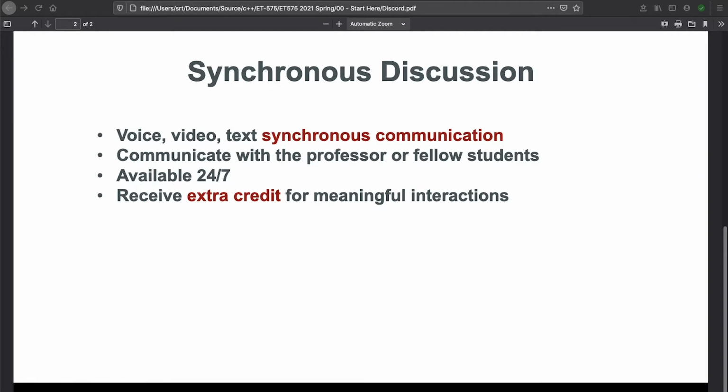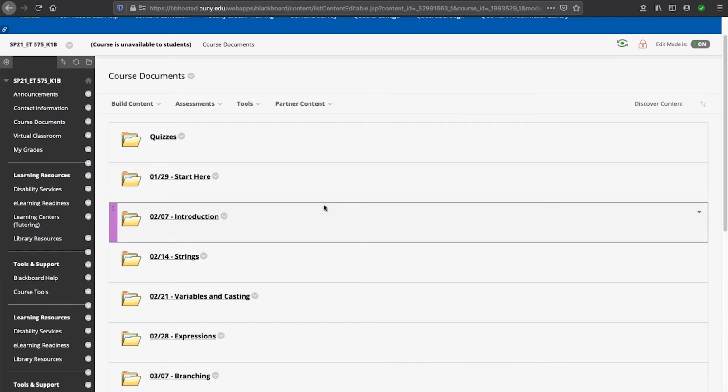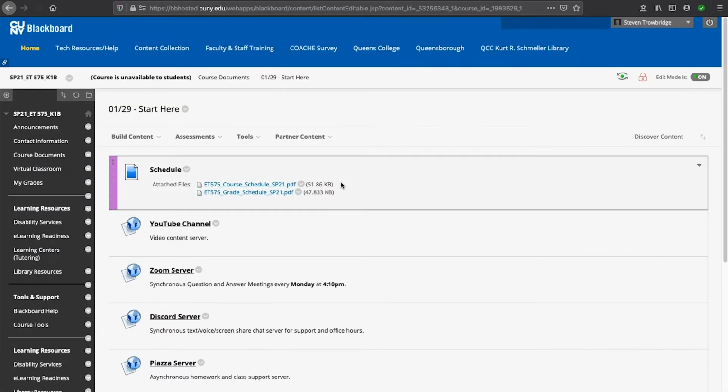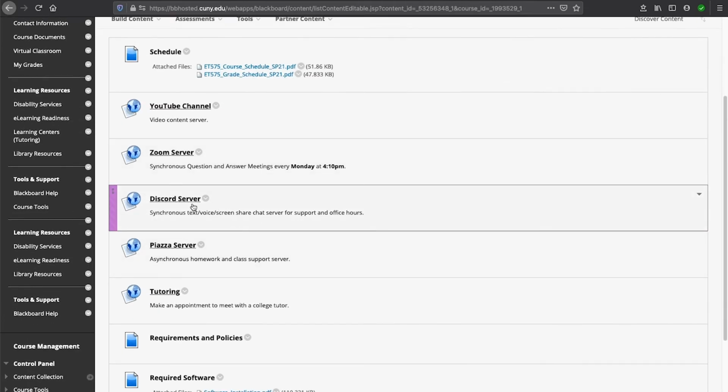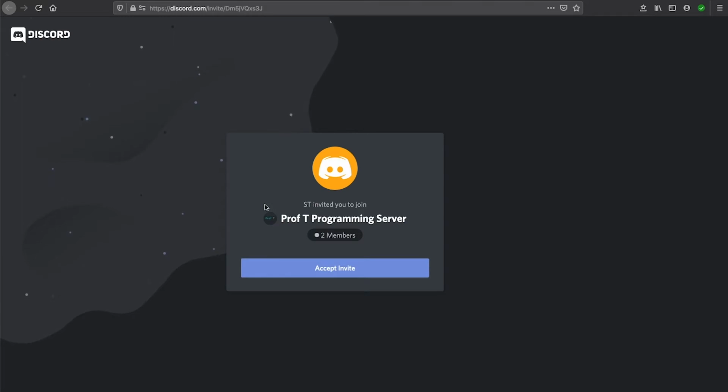Now, how do we access Discord? So in your class Blackboard site, you go to Start Here, and you're going to see that there's a Discord server link, and you're going to click on it. And the first time, you're going to have to accept an invite, create an account, and verify your account with an email. I'm going to show you how to do that in a moment.